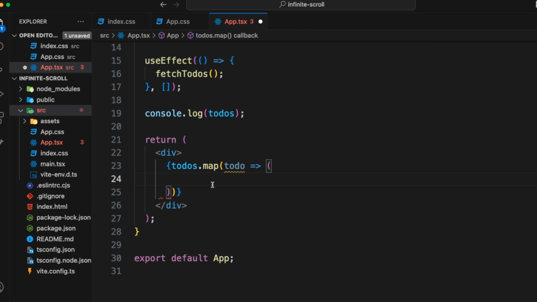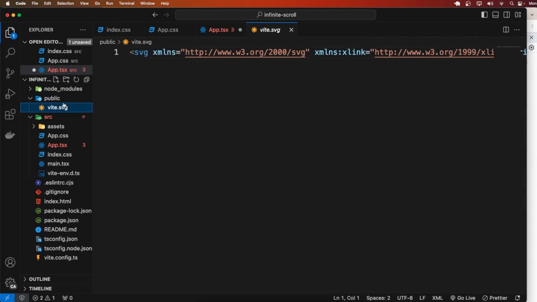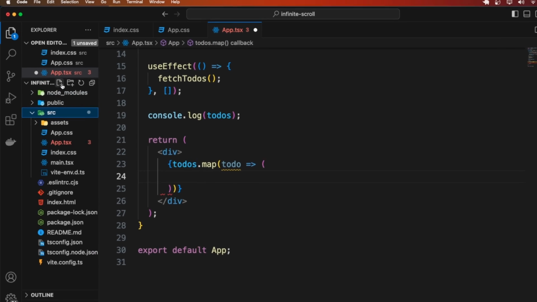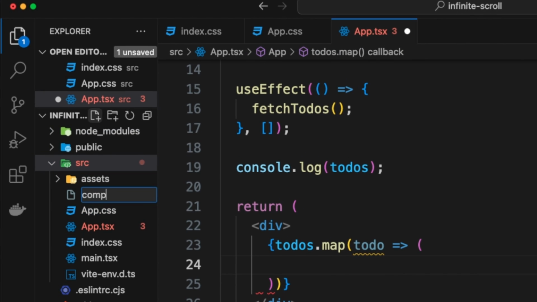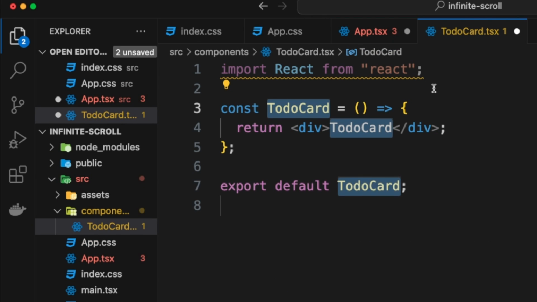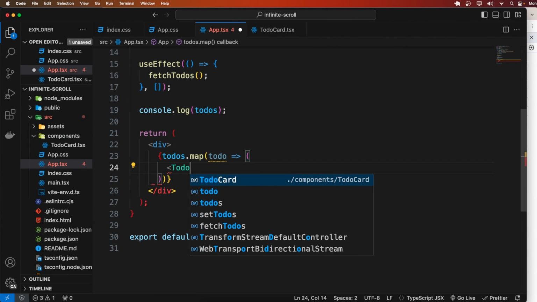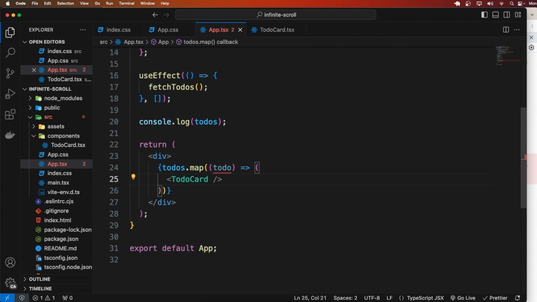I think it's better when we create another component that returns this to-do card. So inside the source, I'm going to create a file. This file should be inside the components folder, and inside the components folder we have to-do card.tsx. Nice. So in here I can say rfce. Let's save and go back. I'm going to return to-do card here, just like so.